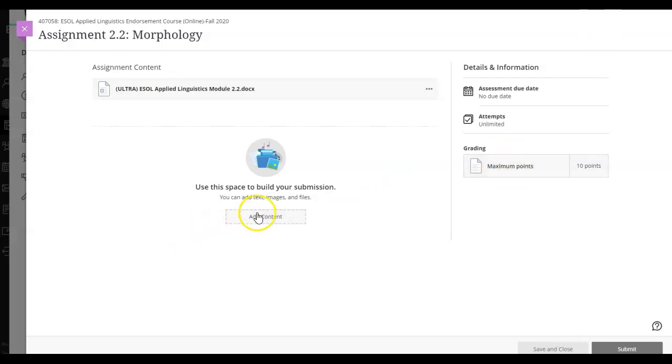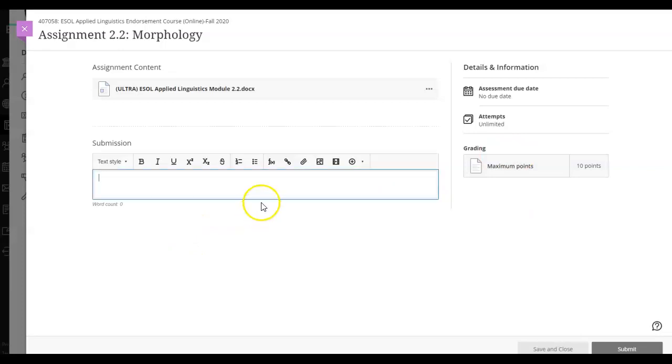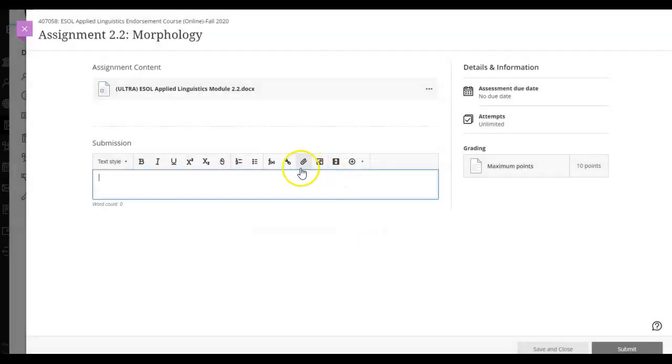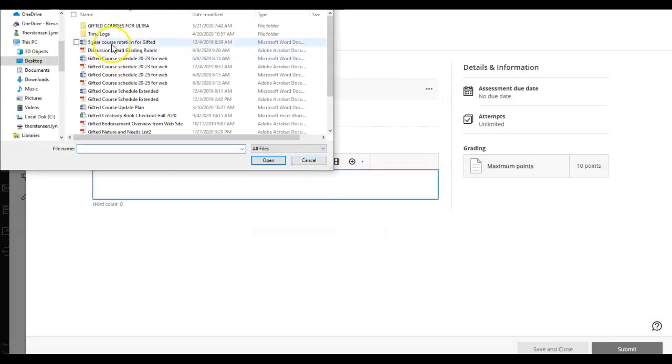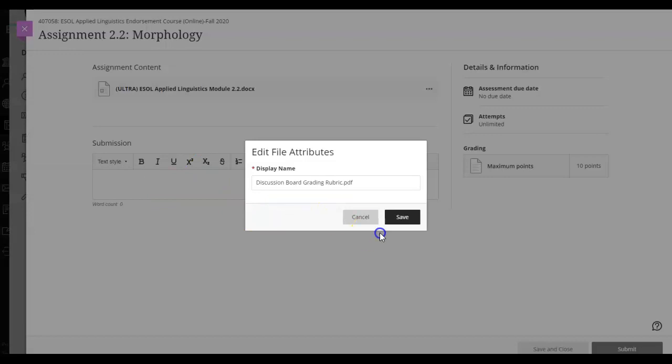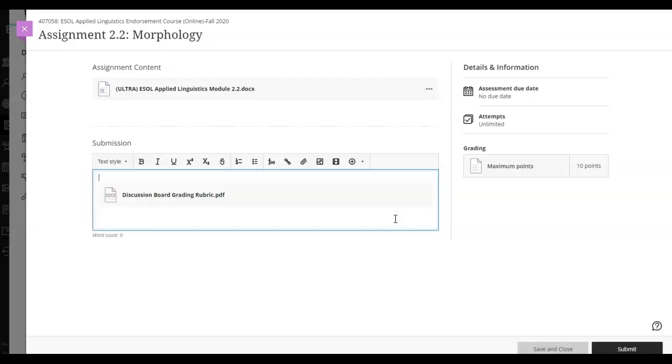And then right down here where it says add content, that's where I'm going to actually load my document. So I'm going to attach it as a file. So I'm going to find whatever my assignment was. I'm going to name it whatever I want to name it. It's always good to put your name in the assignment as well. And then I'm going to click save, and it's going to download right there. So that way the instructor will be able to grade that assignment for me. And then I'm going to click submit.